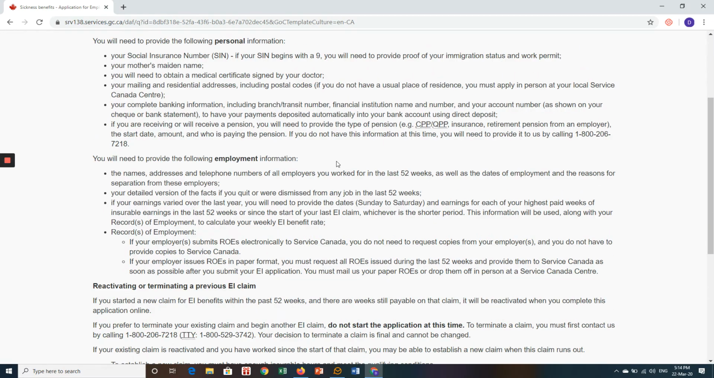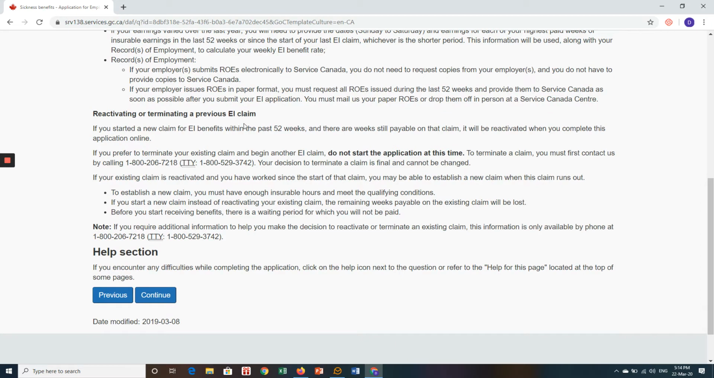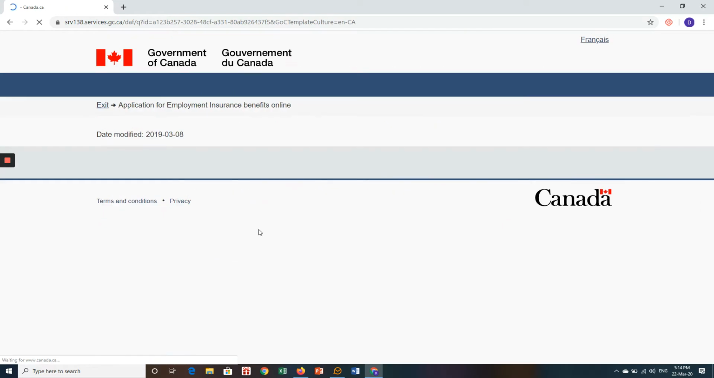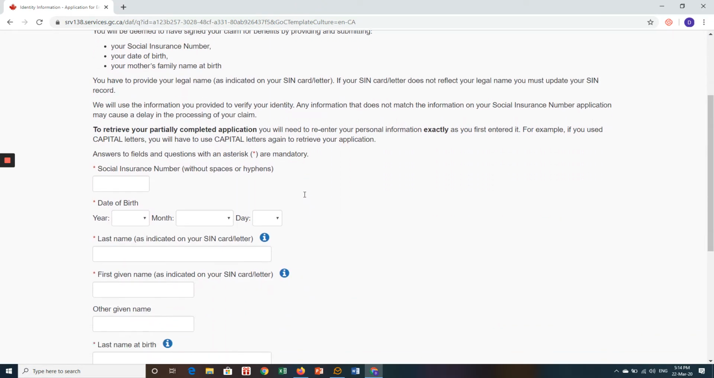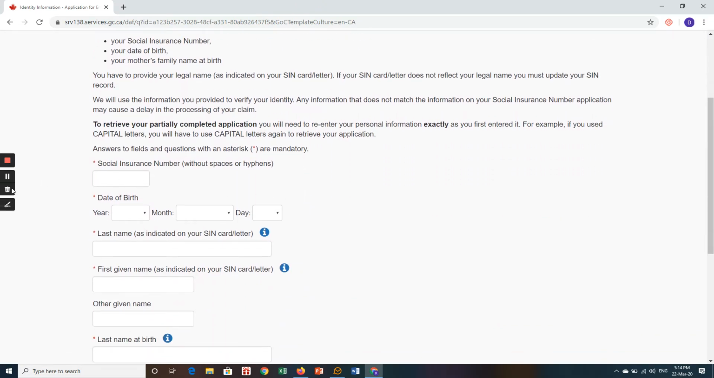Okay, there's an explanation about what the sickness benefit is. Basically, you have to be sick and off work, and you can read through that, but in this demo I'll just skip it. All right, now this is the actual application process.